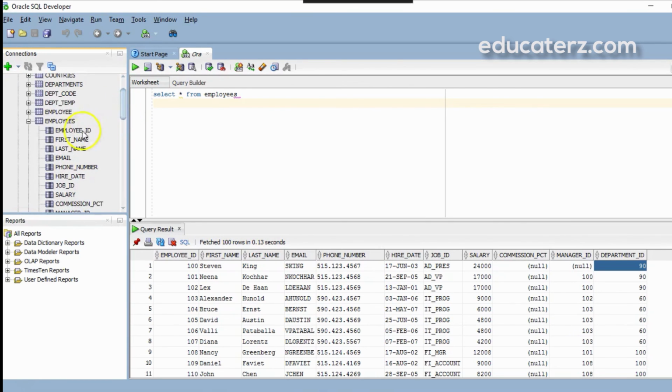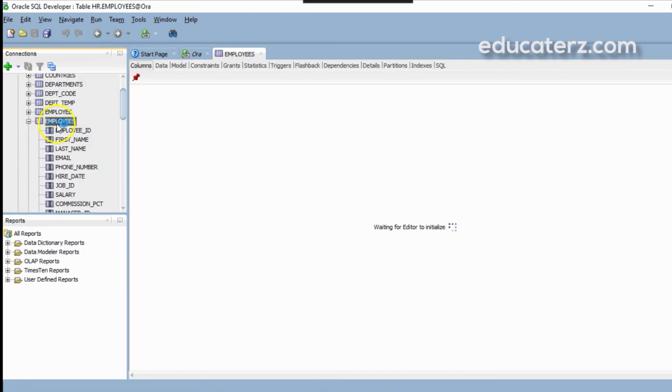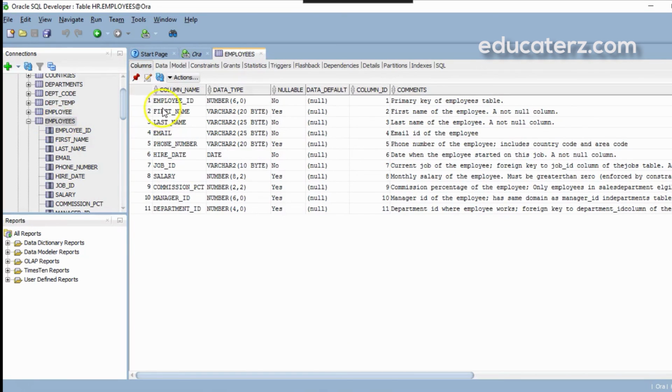You want to see their data types as well. You go to this employees table and double click on that, and on the right hand side you will get the column list along with the data type and all those things. You see the comments. This employee ID is the primary key of the employees table. You will be learning in the course what is a primary key, what is a foreign key, etc. These comments will help you understand how that column is designed.